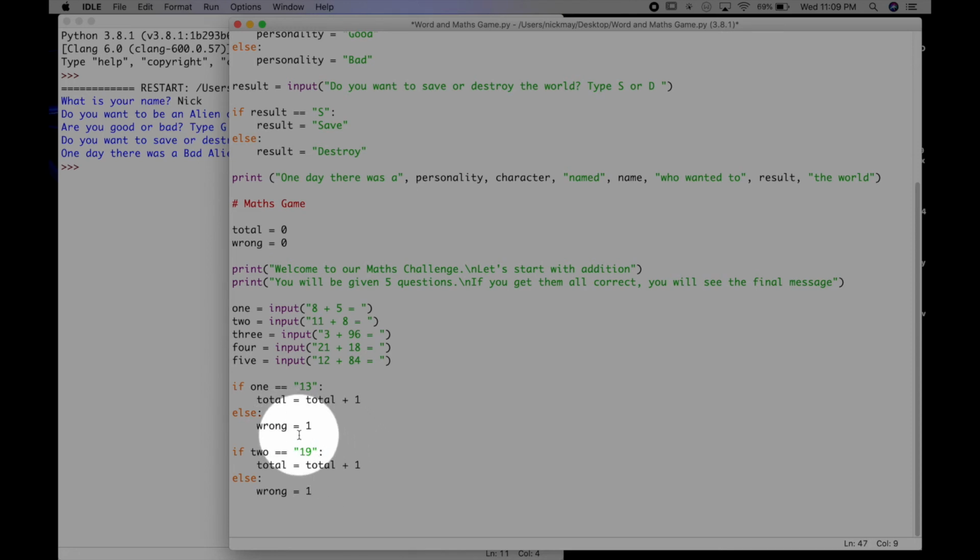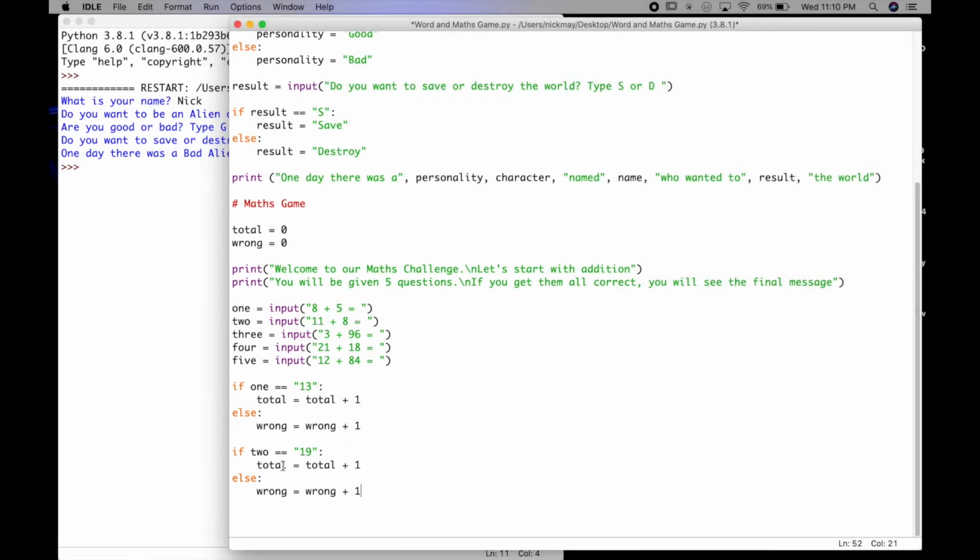And we need to do the same thing with the wrong, right? So wrong plus 1. So that way, every time we add to it, we're adding to it. We're not writing over the top of it. We're adding to it every time if they get them right or wrong. Okay, so that's a little trick, and you'll come across that a lot where you go total equals total plus 1 or wrong equals wrong plus 1. It means you get the variable, you add 1 extra to what is already there. Okay, so now we've done question 1, question 2.